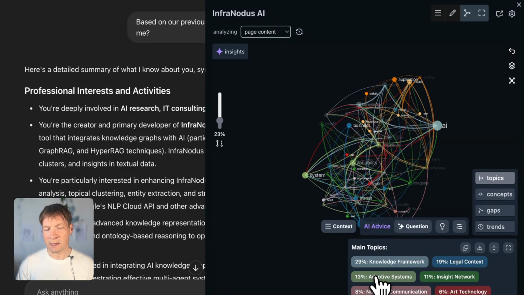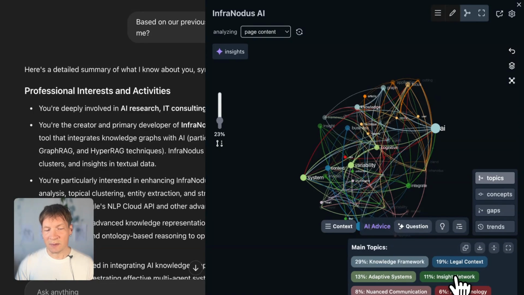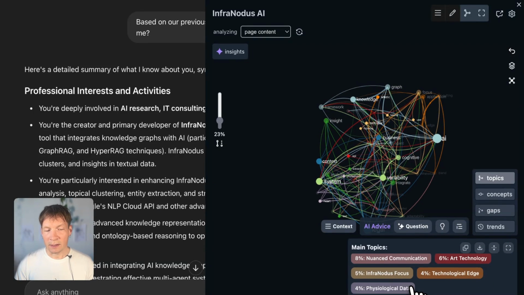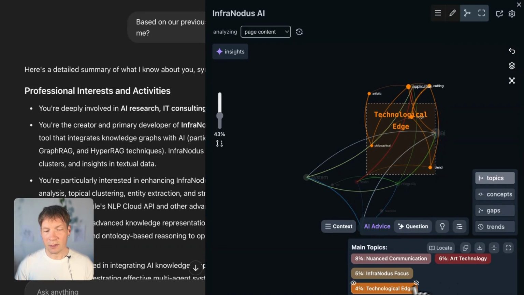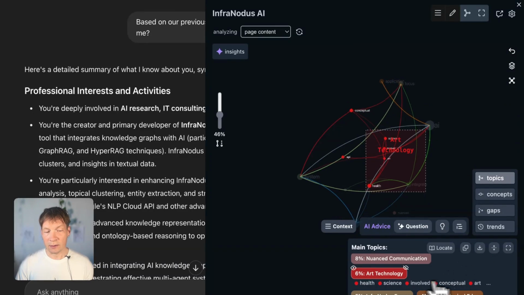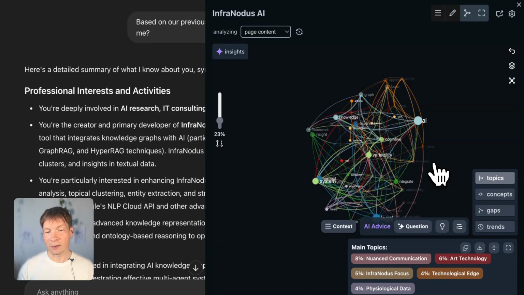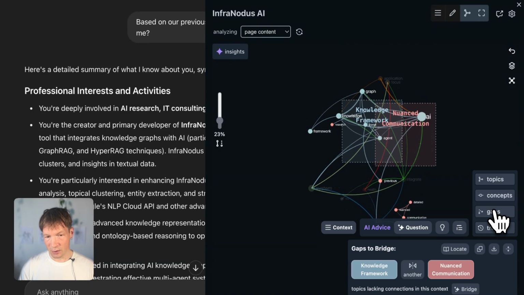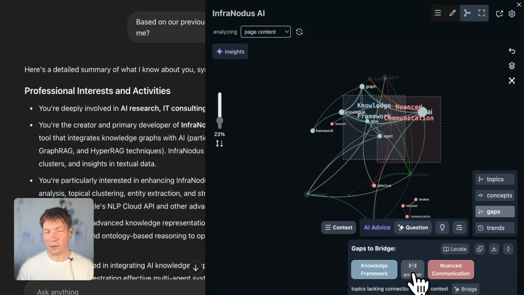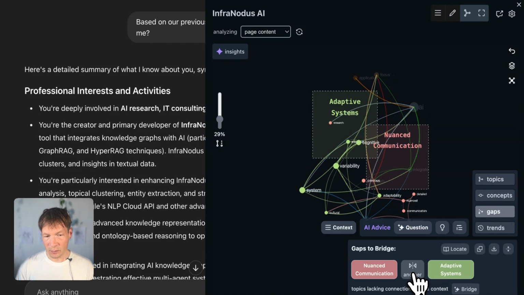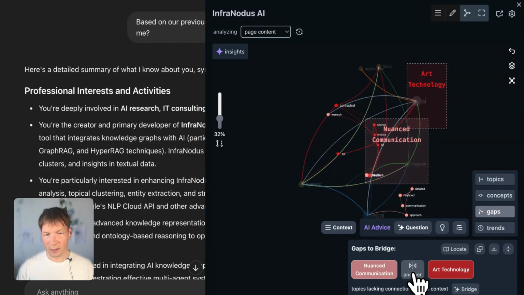Another one is legal context. So it's legal inquiries, adaptive systems, insight network. Then it has something also on technological edge, on art and technology, and so on. So it's actually a really good visual overview of the main topics. But how I like to use it is then to go into the gaps feature of InfraNodus and to ask it to focus on the gaps between those topics. So which clusters are not well connected.